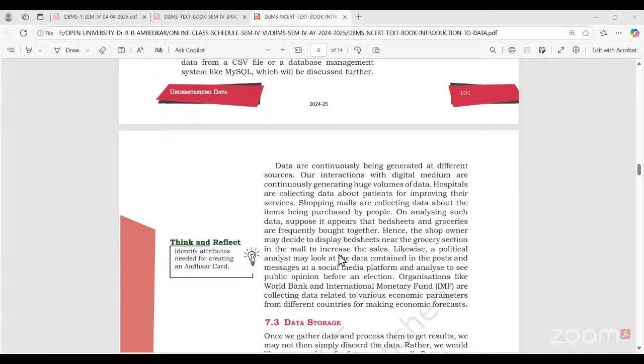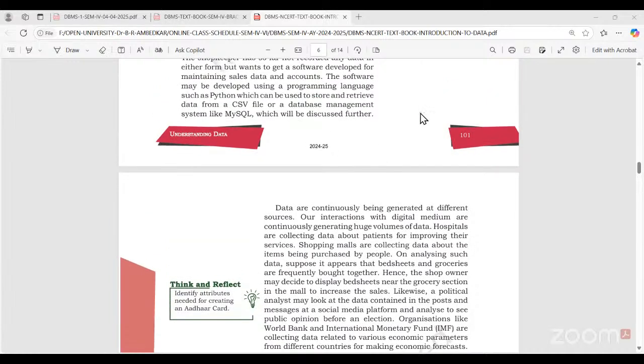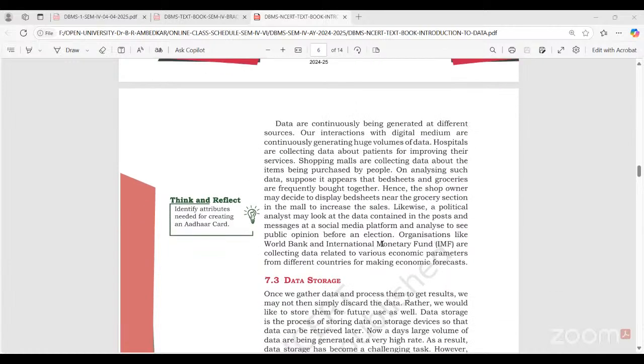Now here the data is continuously generated at different sources. Okay, different sources. These are the examples.